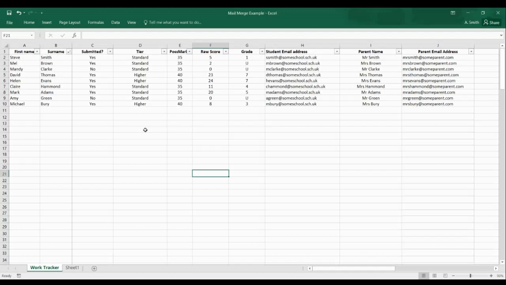So the first thing you're going to need is an Excel spreadsheet, and I've got one on the screen here that I've made up, and you can see that on the left here, I've got the students' names. I've got a column here telling me whether or not they submitted their test. I've got the tier of their test, whether they did higher or standard. I've got some data here about the test itself, and most important of all, on the right hand side here, I've got each student's email address, I've got the name of their parent, and I've got their parent's email as well.